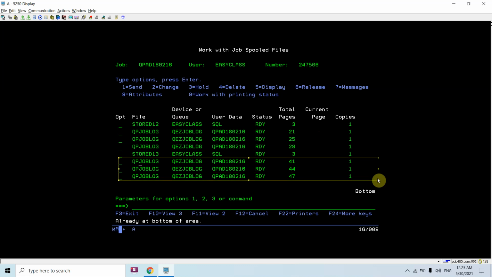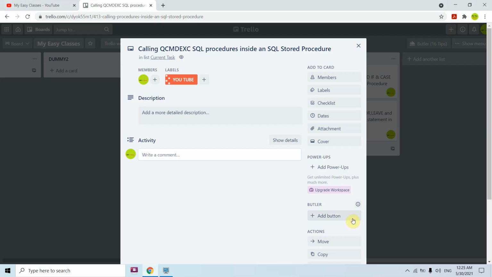After this we call that stored proc 13, and from there stored proc 12 gets called, which in itself creates 3 spool files by calling the qsys2.qcmdexec procedure available in IBM DB2i. So you can see 3 spools are printed for the job log. So this is what I wanted to show you here.